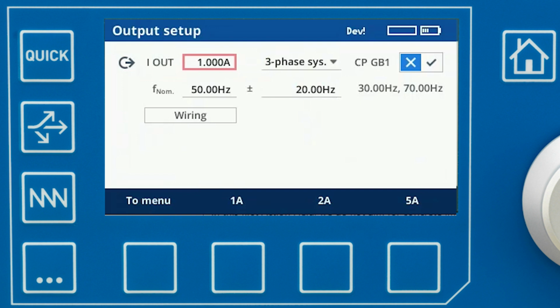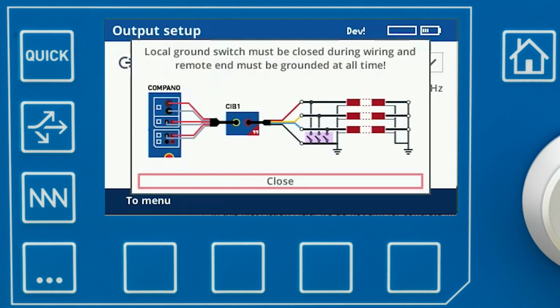test current. So the default settings are suiting well for most of the customers, but of course you can change the test current, or if you have a single phase or three phase system. You can also change the test frequency and have a look at the wiring diagram.